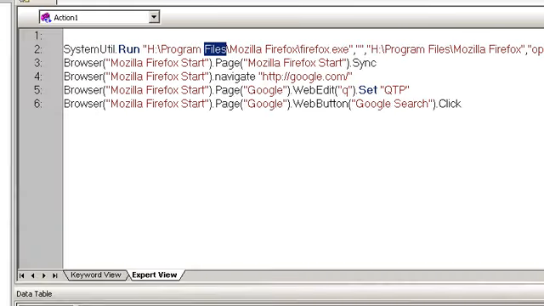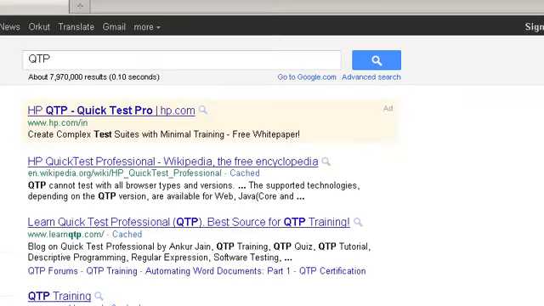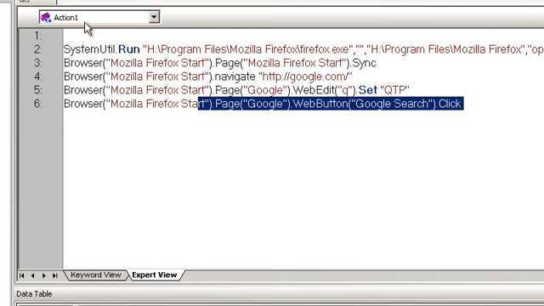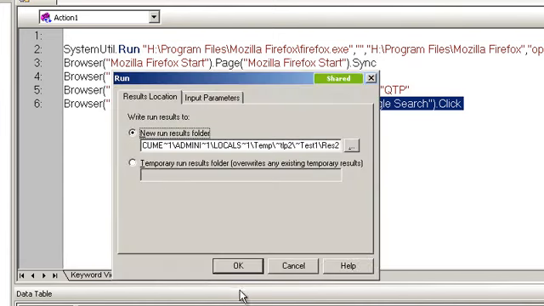Okay, you will be able to understand a little bit. For example, web button, Google search dot click, navigate to google.com, right? Later on we'll study in detail what this code actually means. But if you click on the run button now, everything will start running.